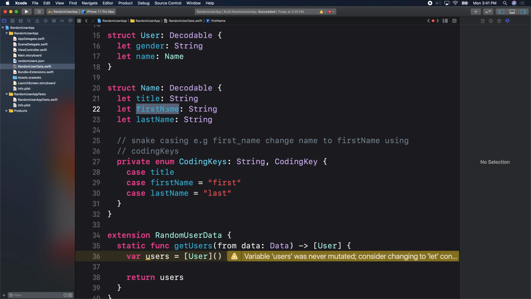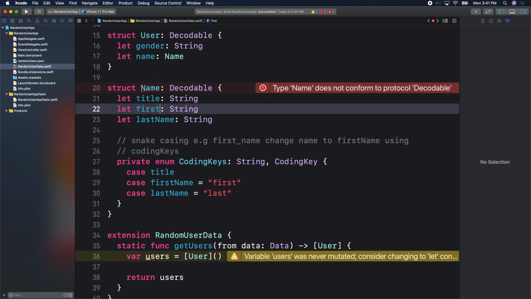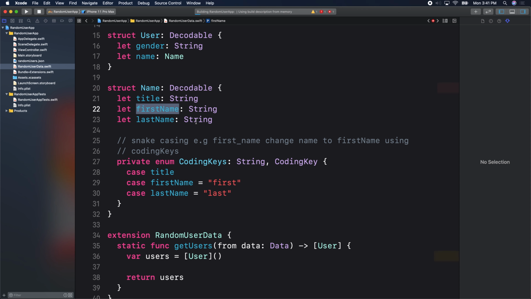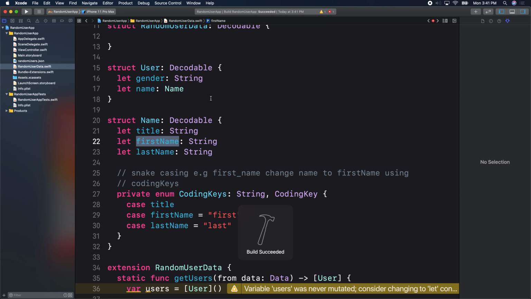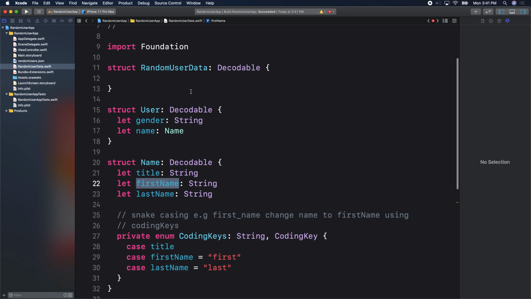If you come into a scenario where you have an error, most likely it's because you kept first like this, and right now it doesn't know what first is. So it will throw you an error saying it does not conform to protocol Decodable. Cool? So make sure that your cases are the ones you're using. Very good. So let's keep going here. Our users is good. We have a gender, we have a name. That's enough for us to keep going.